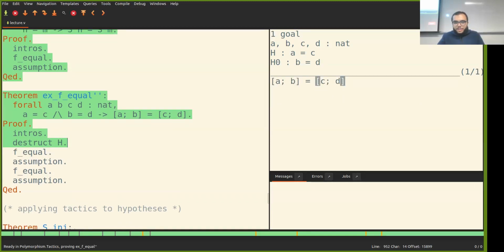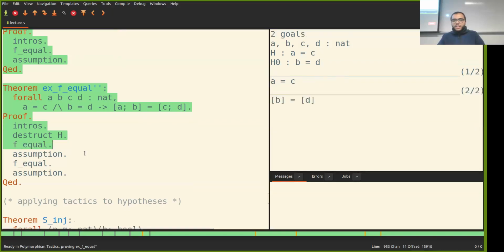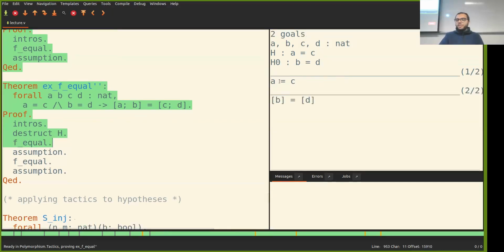Now, why does it look like this? On the left-hand side, I have cons of a and the list that only contains b, because remember, cons always adds one element, the head, to the beginning of a list, which was the tail. So that's why the head here, which is a, should be equal to the head here, which is c. And also the tail here, which is not just b, it's a list that contains only b, should be equal to the tail here, which is the list that contains d. So that's why when I do f_equal, it says prove these two things. Okay. Now the first one, this is an assumption, so that's good.